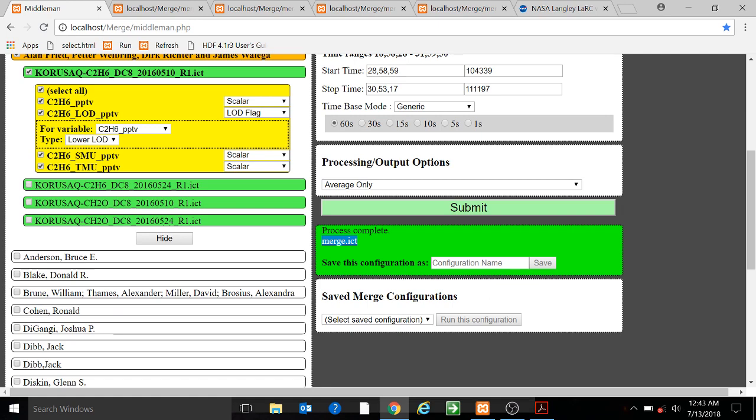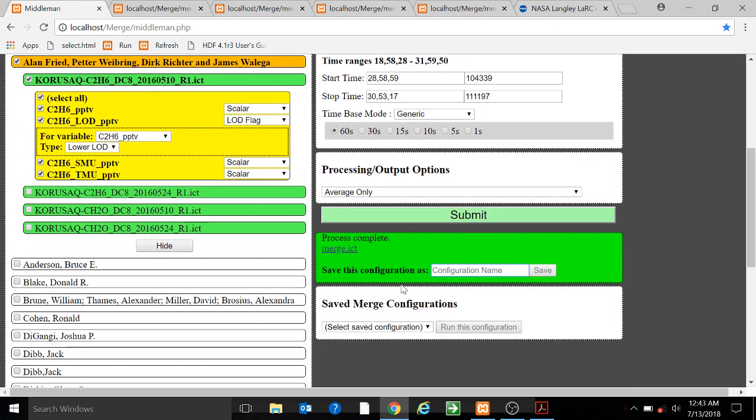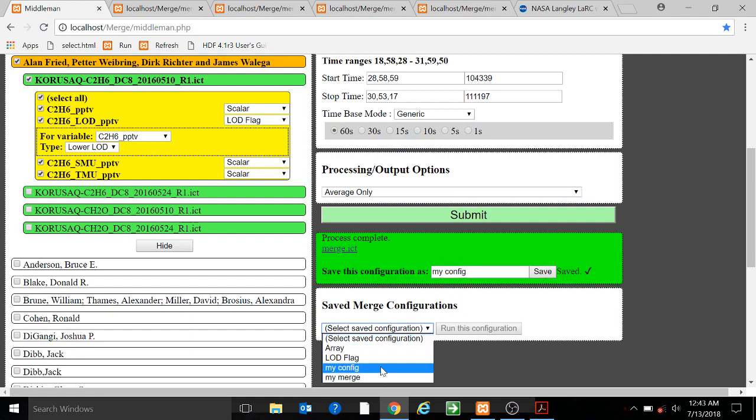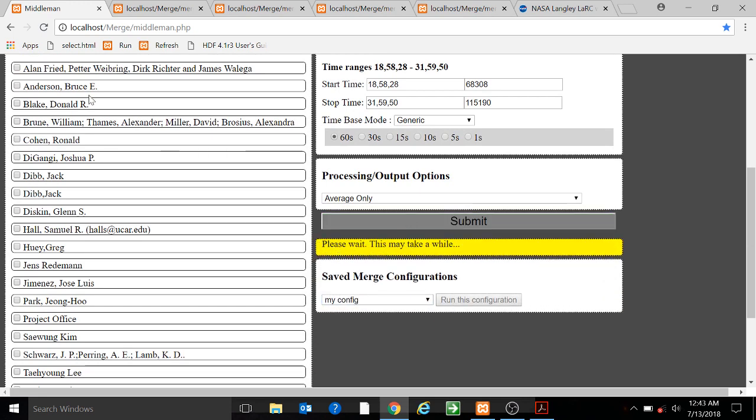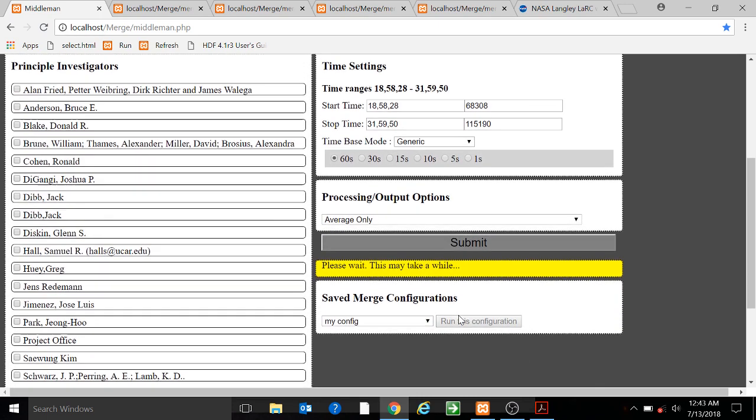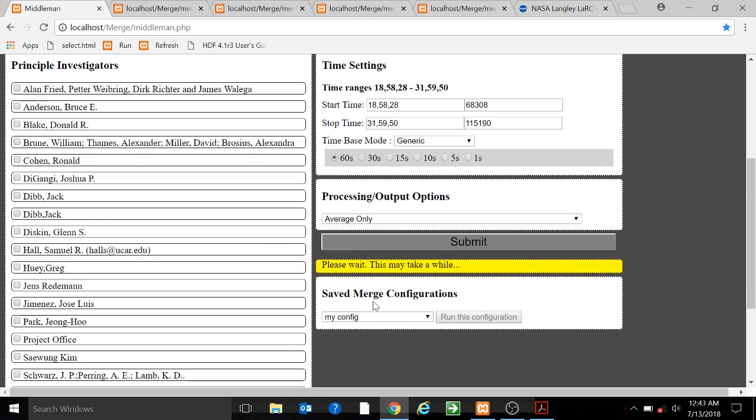Oh, and my last thing I want to show you is you can save this whole configuration if you want, in case you lose the merge, I guess. So I can say my config and save it. And then it will be inside of this menu down here under my config. And if you accidentally, oh no, I reloaded the page or lost my merge or something, then you can come down here and click on my config, and it will run it based on what you checked earlier. And it will just make that merge file for you again.